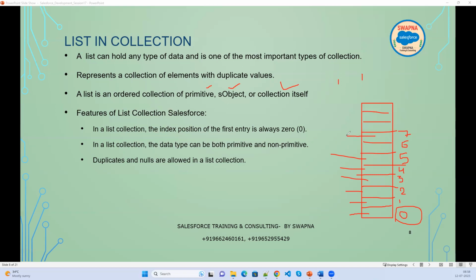Let's say it is Vizag. The 6th one is a blank or null value. The 7th one is Vizag. So like this, all the city names will be there. So list will accept the duplicate values. It also accepts the null values.